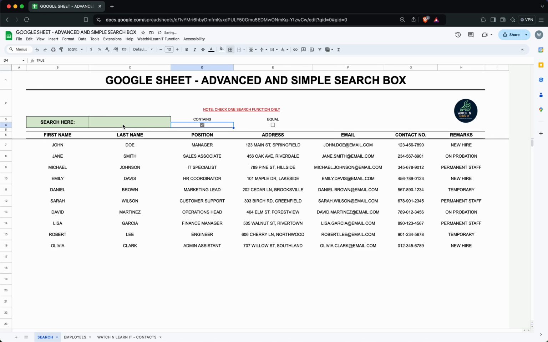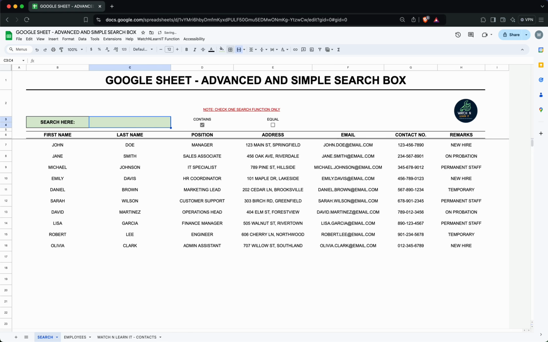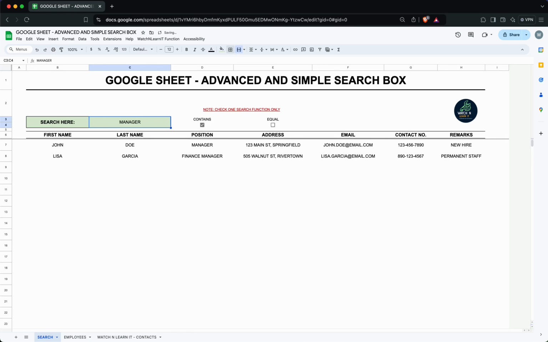So let's use the contains function. As you can see, it can search. It will automatically filter the table. So let's try another one. Manager. Since it is contains, we are using the contains function. On the position column, it still filtered the finance manager, since it has the word manager in it.